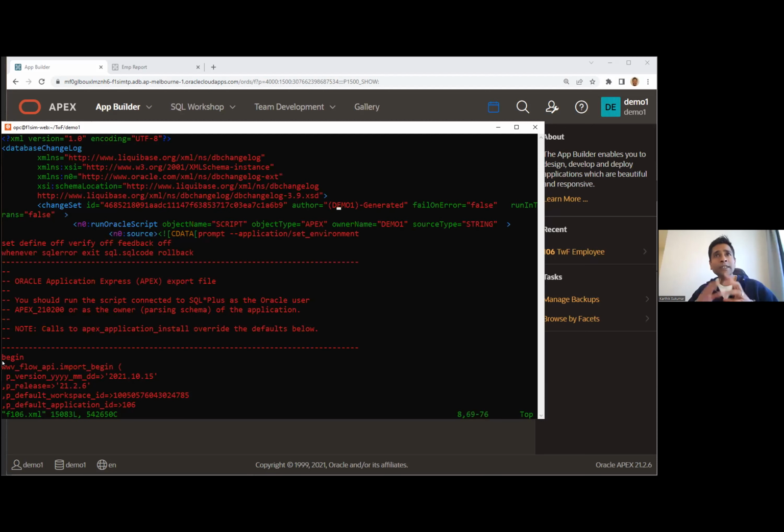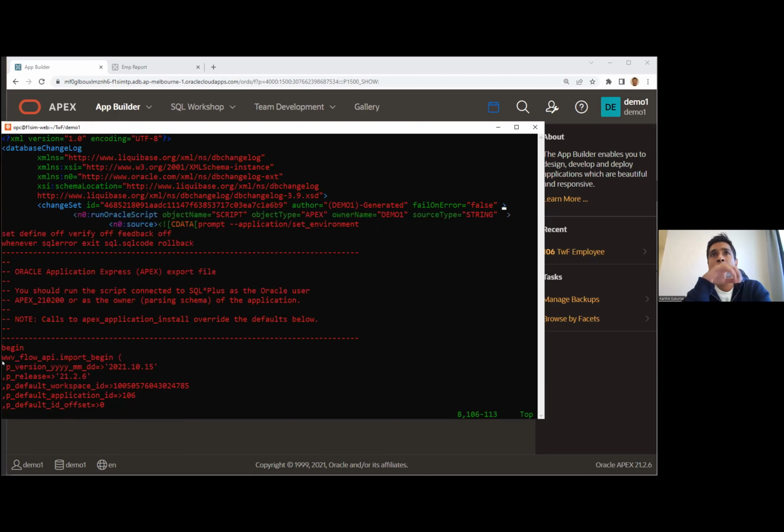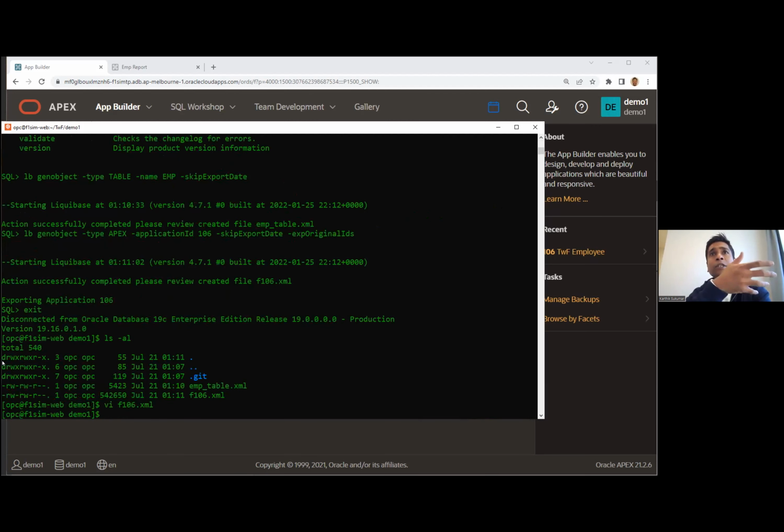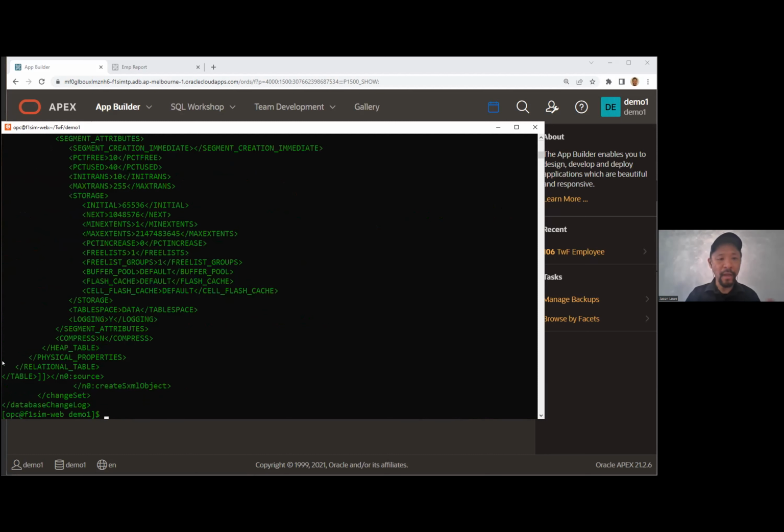So is that the change set? And does it have to be in a YAML file, or can it be a JSON file? So ultimately, this is a file format that Liquibase uses. Okay. So the fact that it's XML is neither here nor there. Okay. So I'll show you the employee table one.